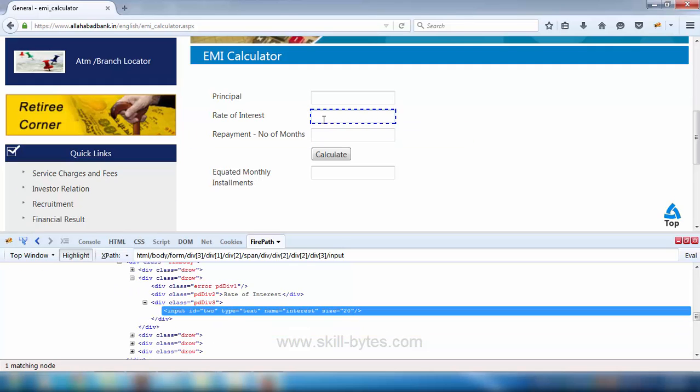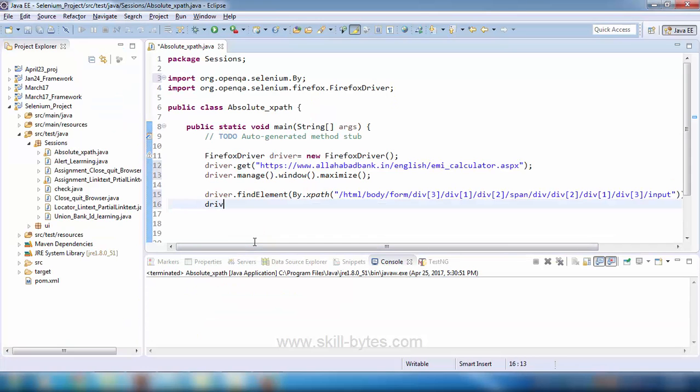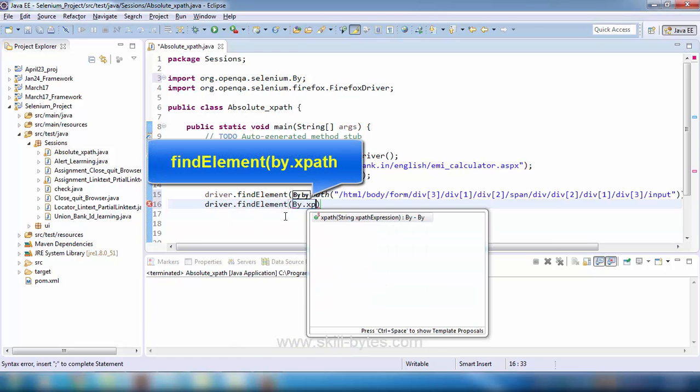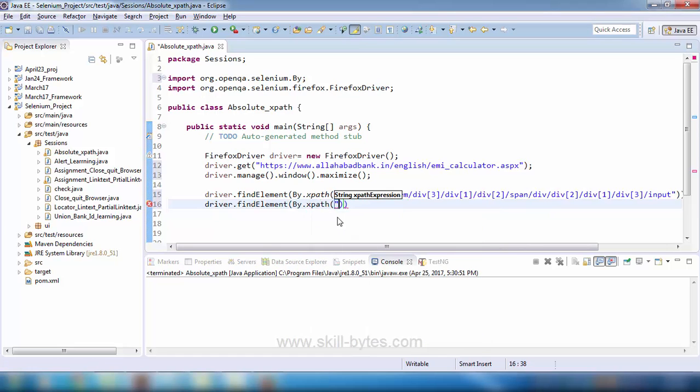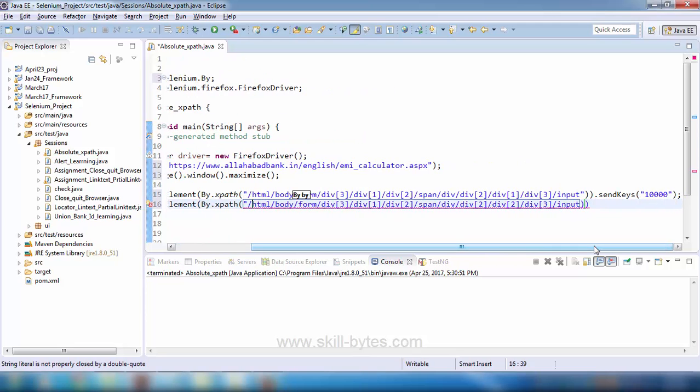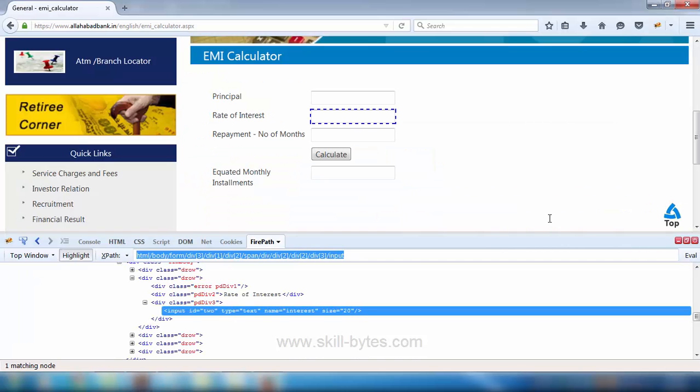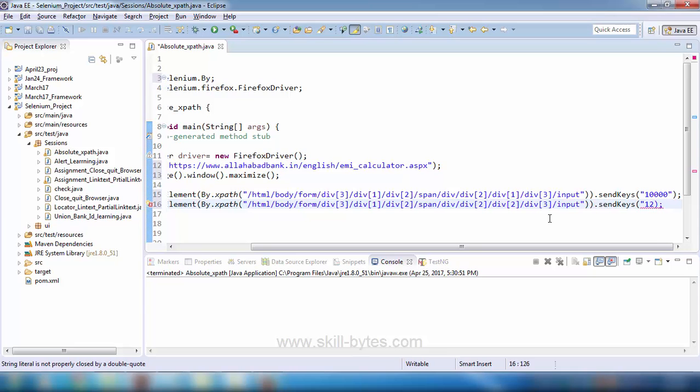Okay. Now how do I inspect the second element? Click on inspect, select this. Now again copy that. Driver dot find element. Whatever we are doing here, what kind of XPath are we using? It's the absolute XPath. Slash, close the quote, then dot send keys. What is the interest rate? According to our test case, it is 12. We are completely leaving the things to the system.